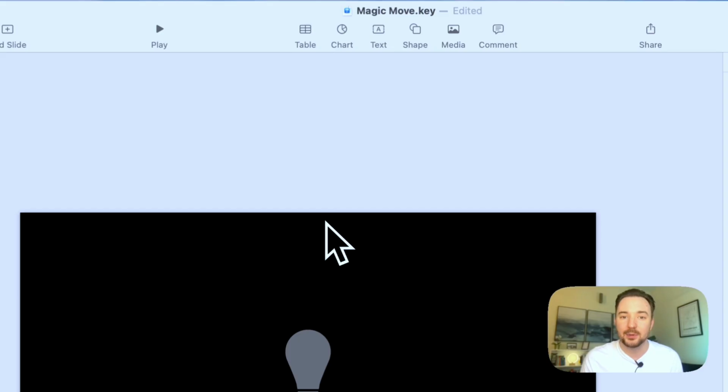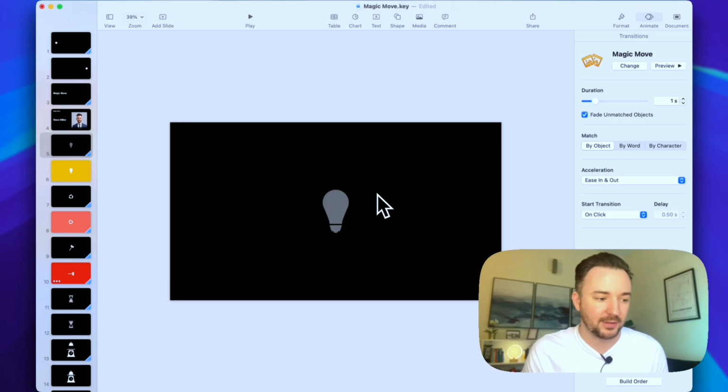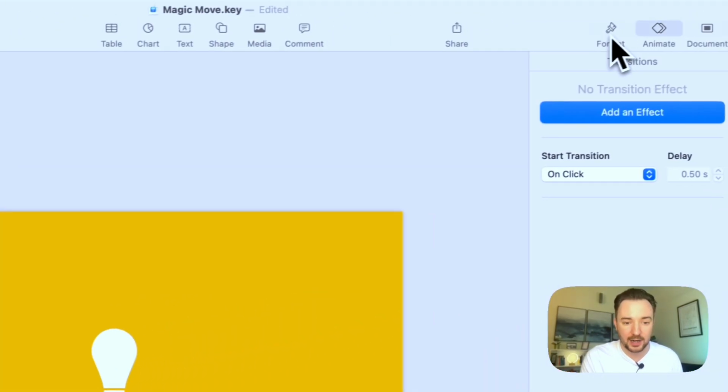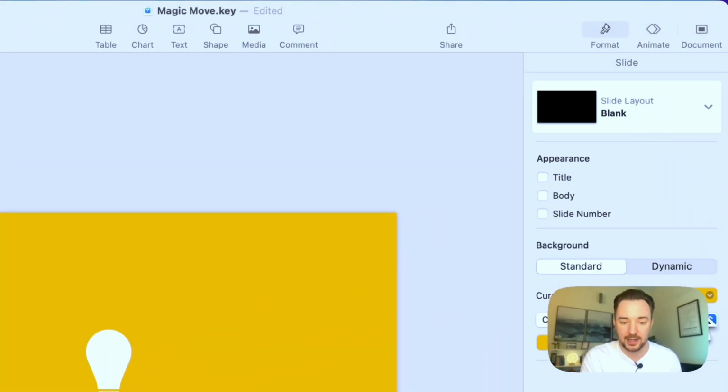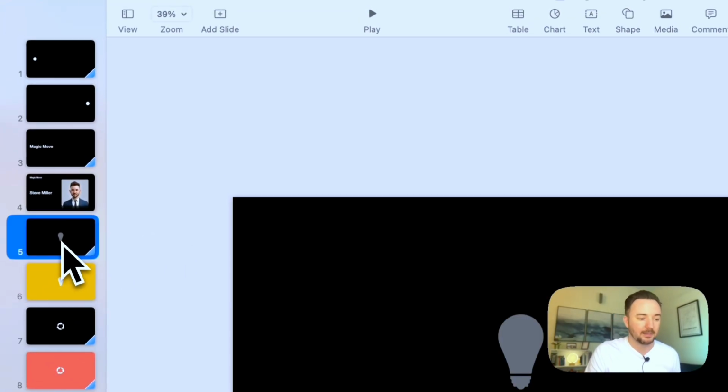And I've got a light bulb at the moment. I've made it gray, I've made the background black to simulate a kind of a light bulb that's switched off. And you can see here on my next slide that the light bulb is going to light up. Now, all I've changed here is the color of the background here on the format tab, and the color of the light bulb to make it look like it's brightening.